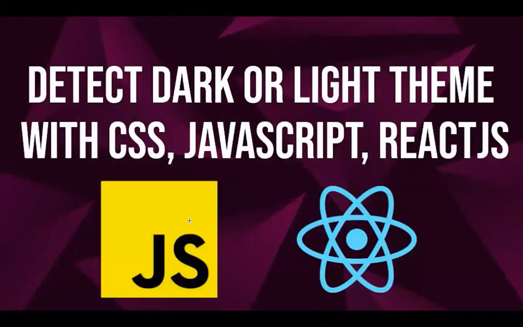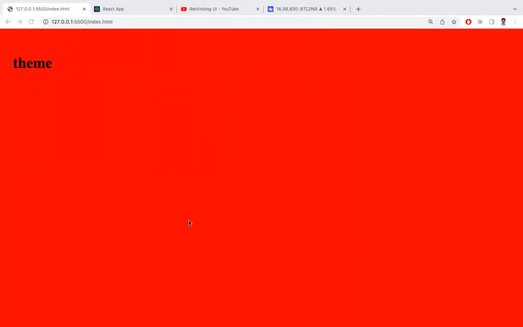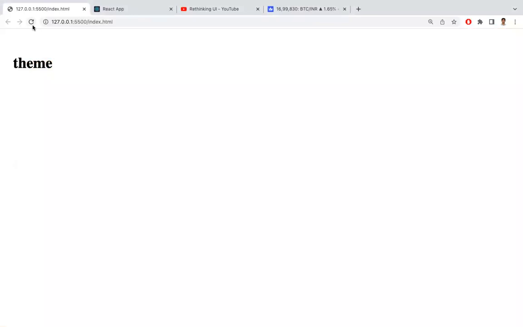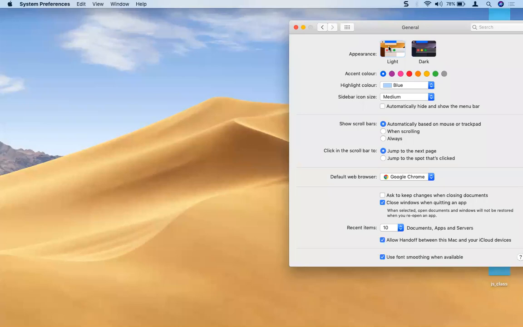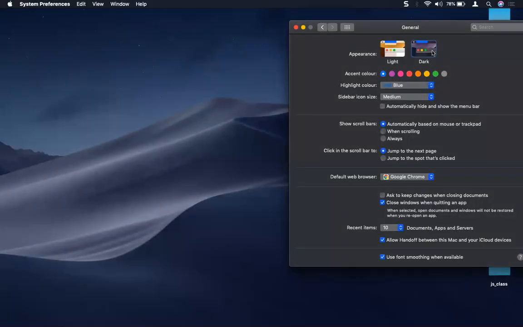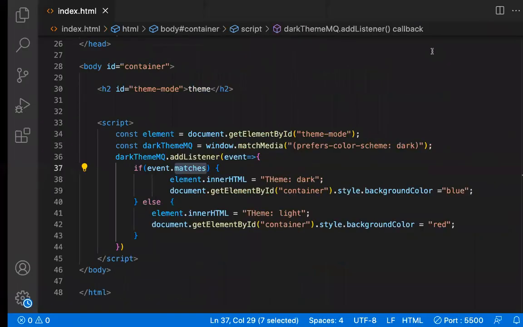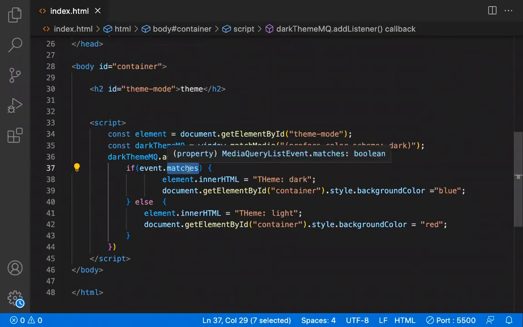So let's see that. Let me go back here and show the output once. So now see, it is nothing. So let me modify here to the light mode. I'm modifying, but already it is in the light mode. So I will modify this to the dark mode. So I have modified this to the dark mode, and it means this was matched now.